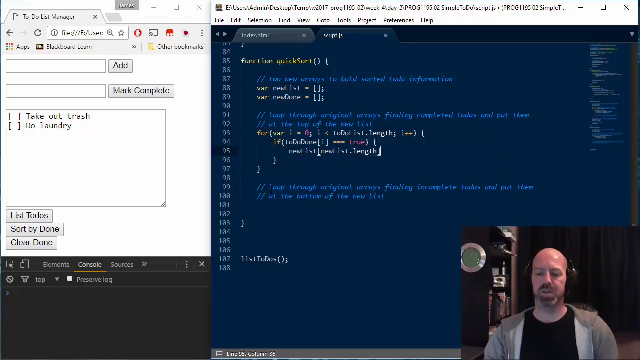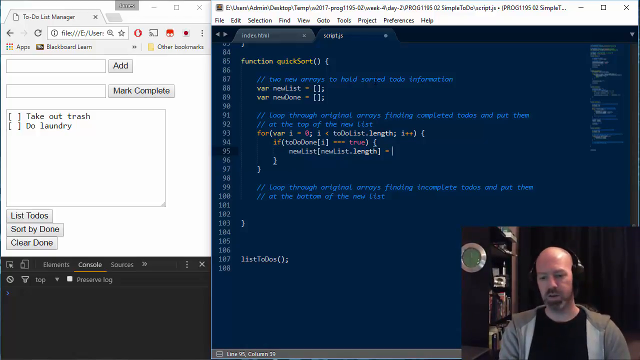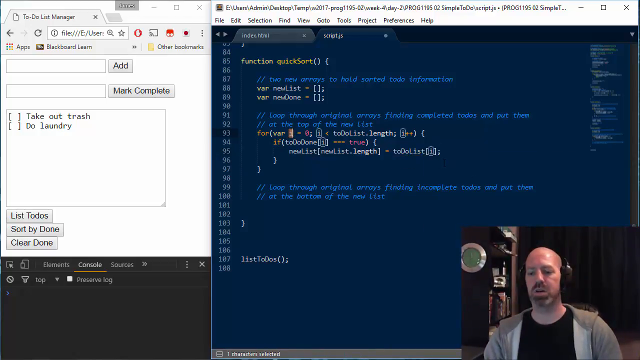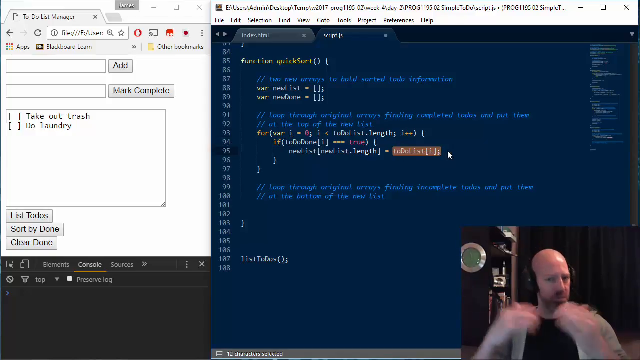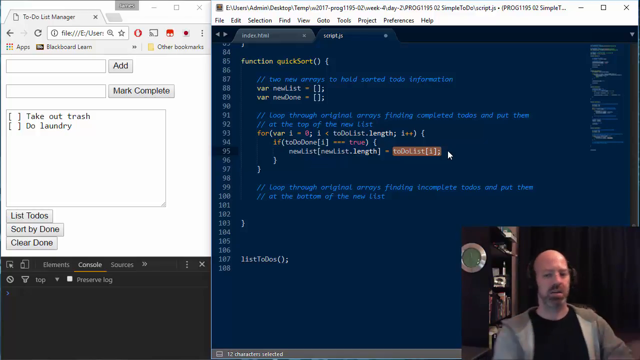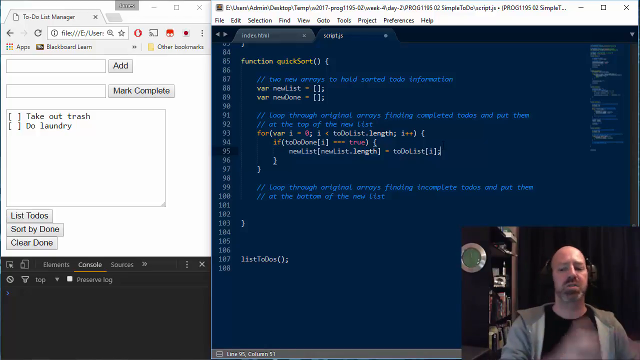We use newList.length, because if we use that pattern, we know we're accessing a new element at the end of an array every single time. Then we assign a new item to it, and that's going to be our to-do list at the current index. We don't care whether we're at the end of the to-do list, because we're still going one at a time through it, and we want to add it to a different array at the end. The new list is not subject to the indexing. It's separate from what we're looping through. We're looping through the to-do list and putting items onto the new list.